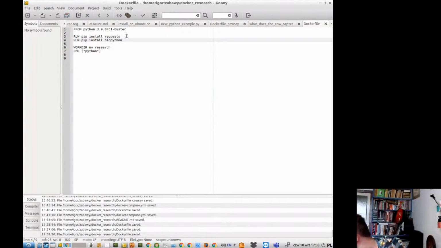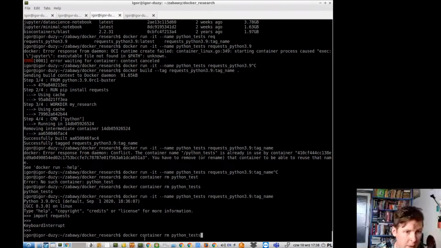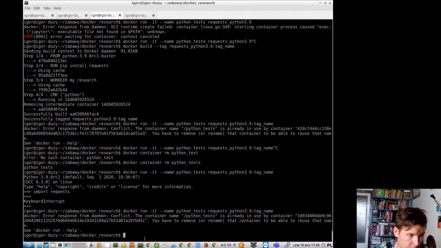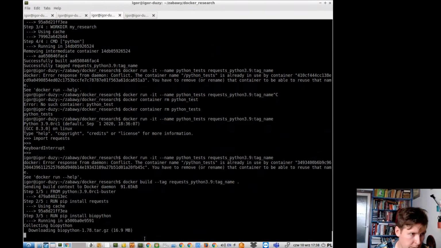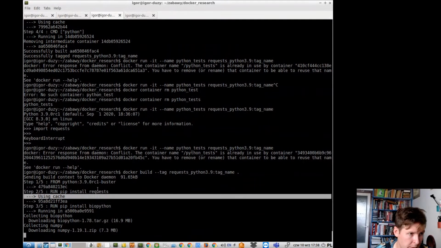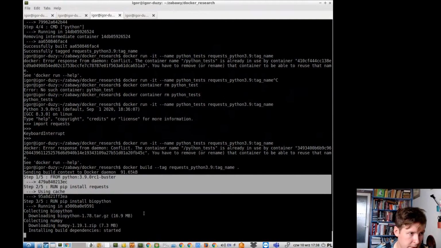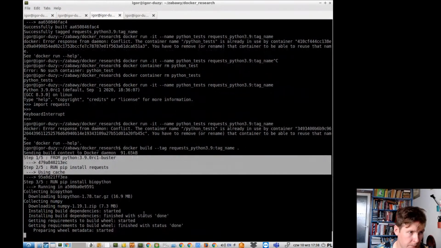Hopefully it is written like that. Can you show me the chat? What was the BioPython? I hope it is like that. So I put BioPython. I will now compile the new Docker image. No, it is this command. So as you see, it is using cache. So until the requests, it already has all of the layers. And now it is installing the BioPython.